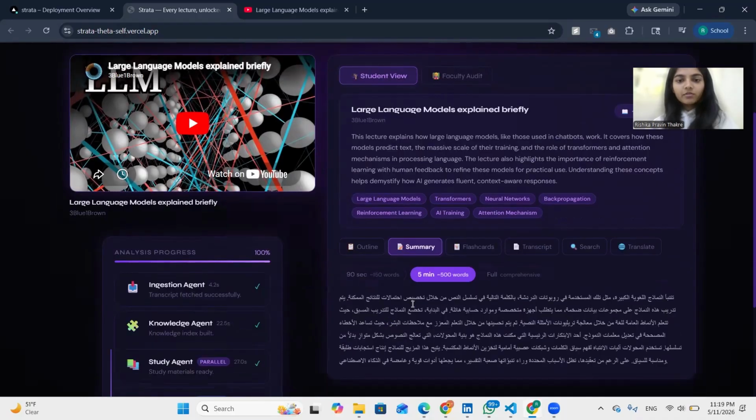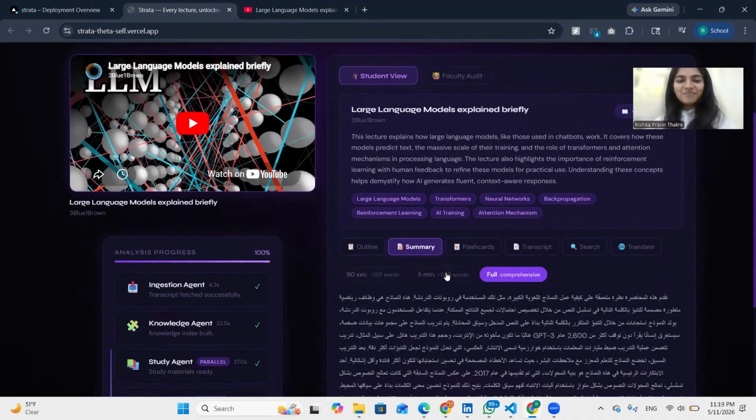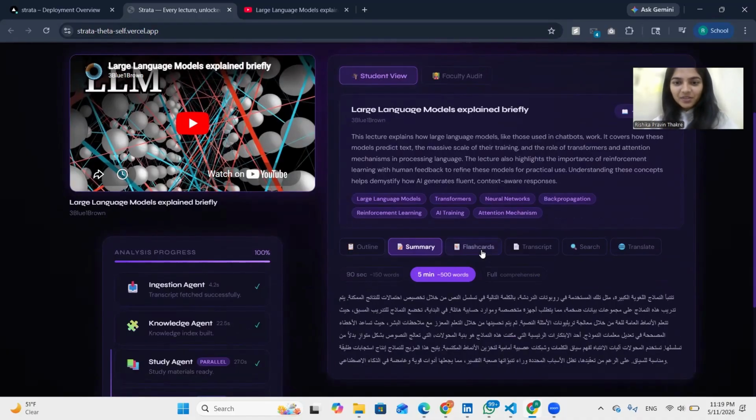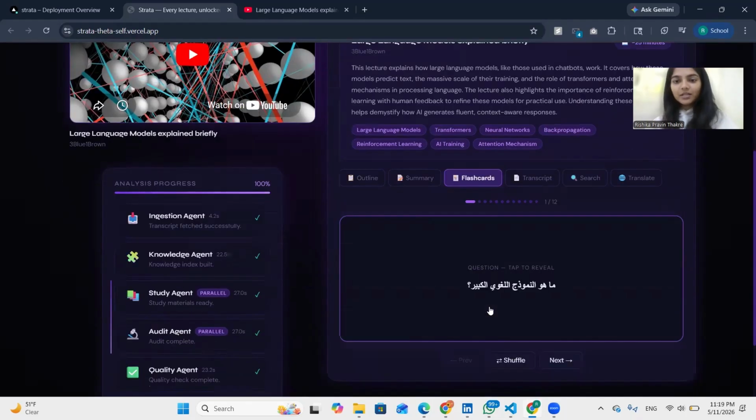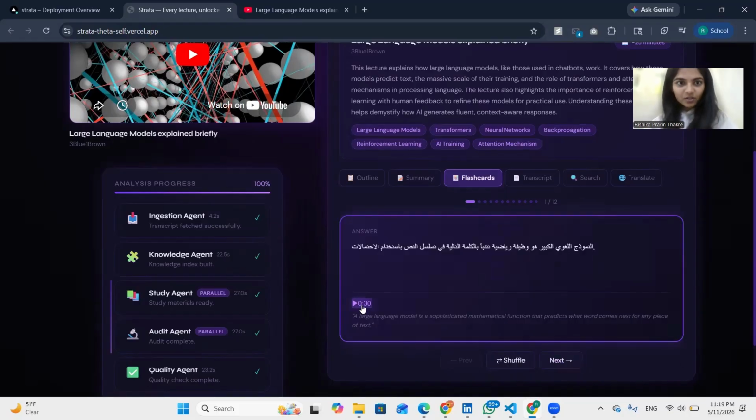The summary, however, has come in Arabic. I have checked with Hindi since I know Hindi. Then flashcards are coming in Arabic as well. So Cloudforce team, do answer this question if you understand Arabic. Also, there's a timestamp here so that students can click.